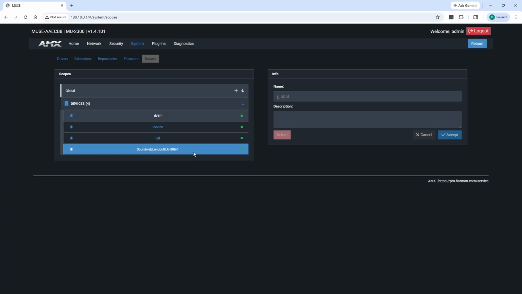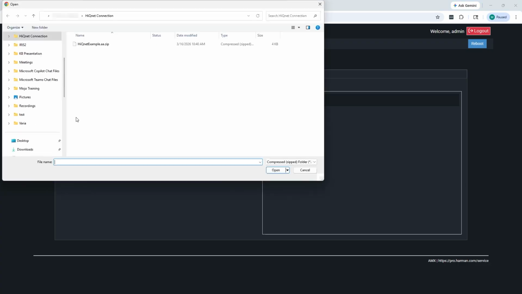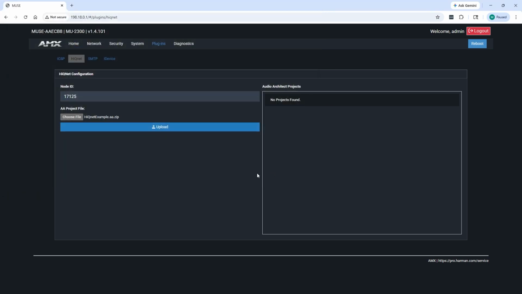The next step is to upload the aa.zip file to the MUSE controller. Browse to Plugins, HiQnet on your MUSE's web page. Click the Choose File button on the left-hand side of the page and browse to your file. Either double-click on the aa.zip file or click on the file and press the Open button. Now, click the Upload button on the web page.